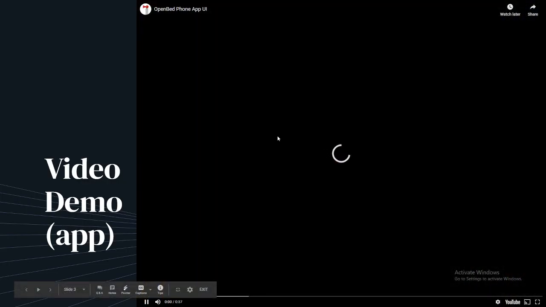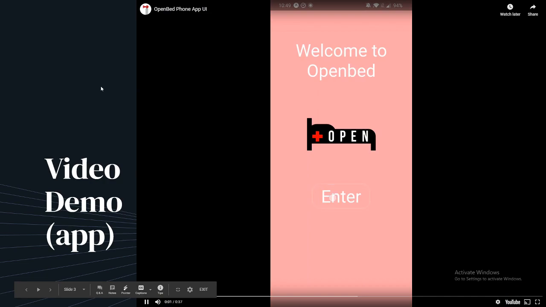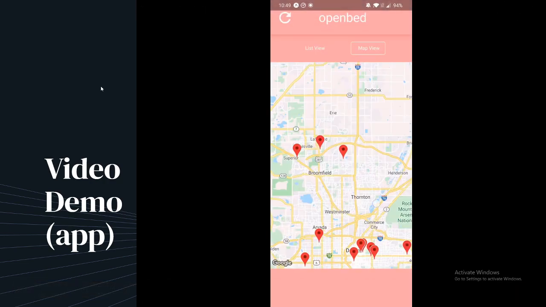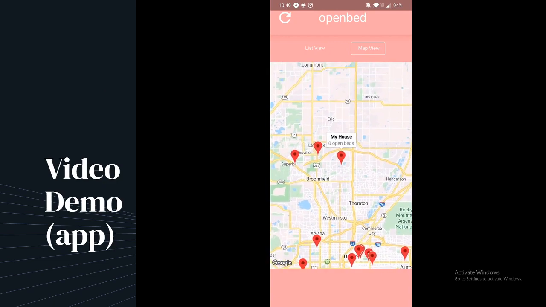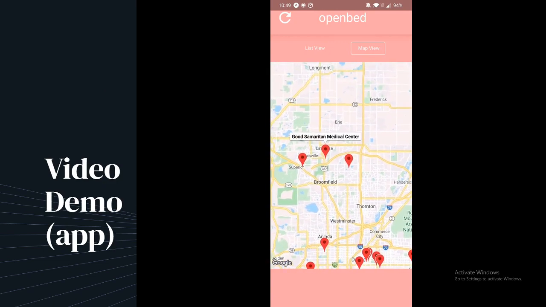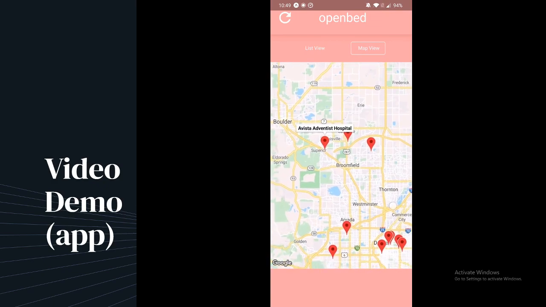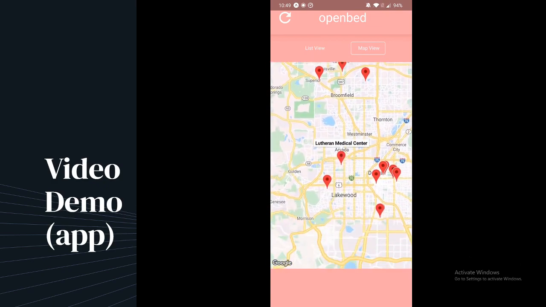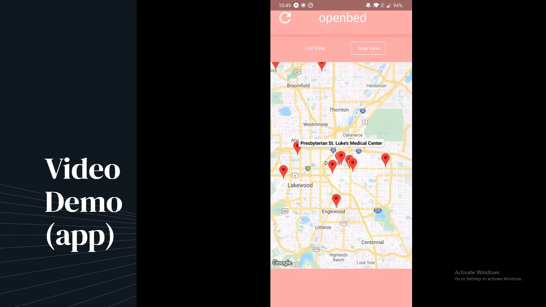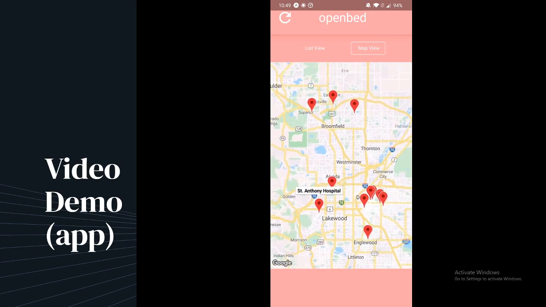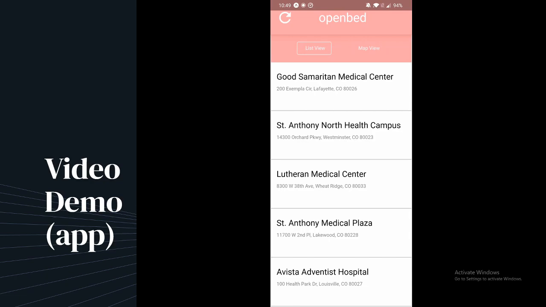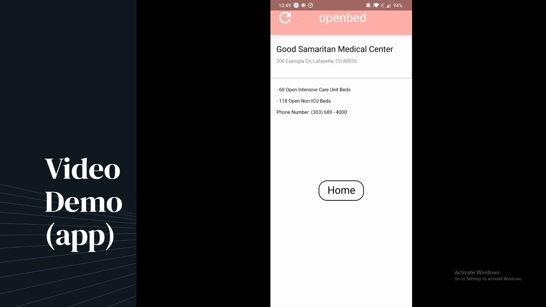The user is first greeted with an entry page, and then they're led to a map view where their location is detected and the hospitals around them are put in pins. So basically, it just searches for all the hospitals within a certain radius using the Google Places API, and it grabs the geolocation using the geolocation API that's included with React. Then each of the hospitals shows how many ICU beds are open and how many non-ICU beds are open.